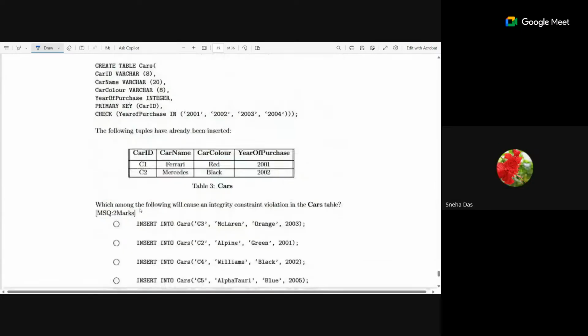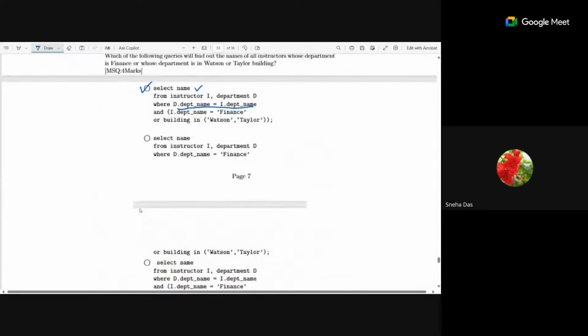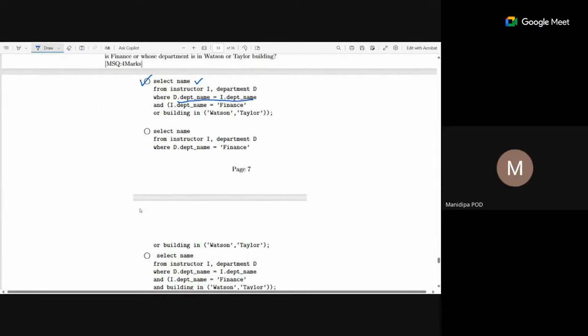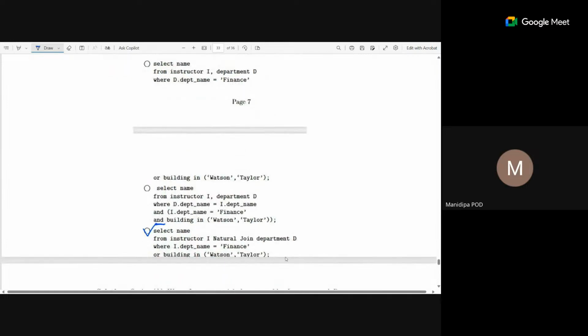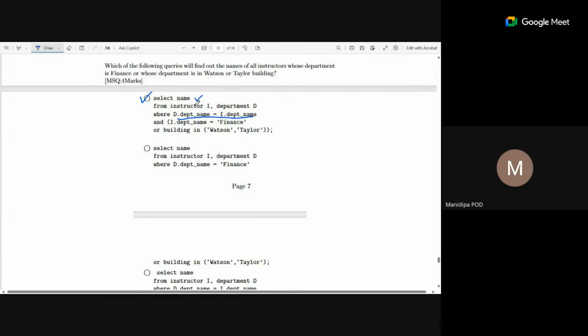Ma'am, two more questions. First and fourth, both are the same join, right? No, first one is cross join, then we put the equalizing condition, and this is a natural join. But they will both give the same result. Cross join is when there is a comma: instructor I, comma, department D. Then in the where condition, if you want inner join, then you have to write instructor inner join department D. So here we are getting natural join only. Yes, this will give the same result as natural join.